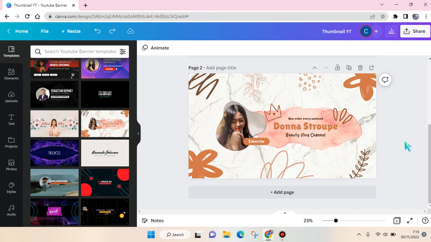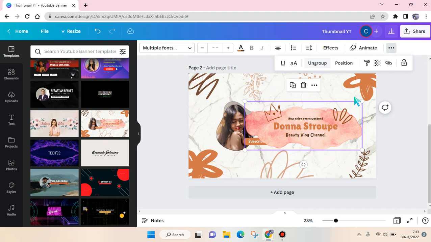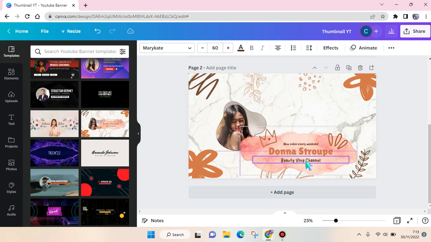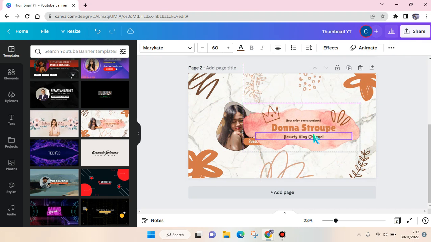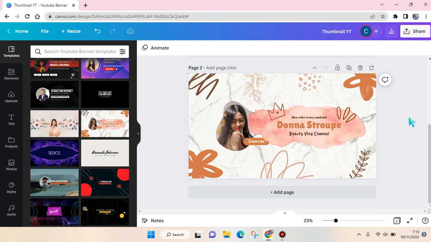So what you need to do is just choose the elements that you want as a group. For example, I want to make these elements right here a group. So what you need to do is just block the elements like this, and then after that you need to click on the three dots icon at the top and then click on group. So after that, if you want to move them, they move as one like this, so it makes it easier for you to move the elements.